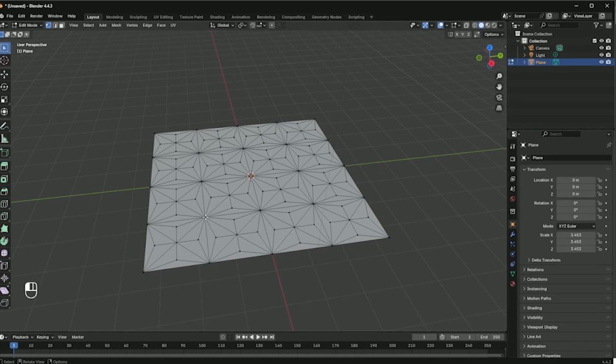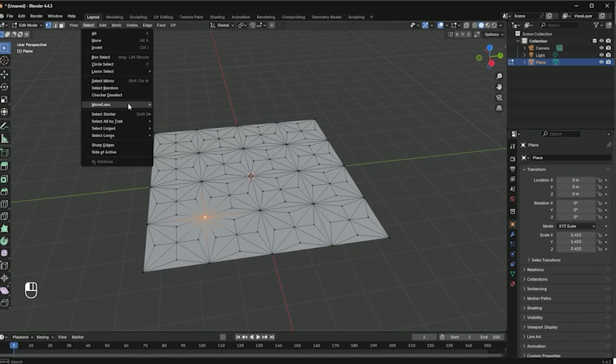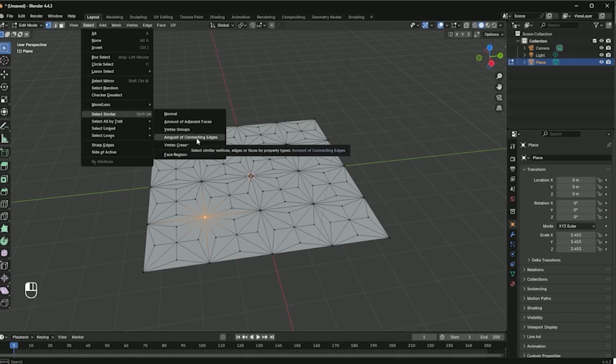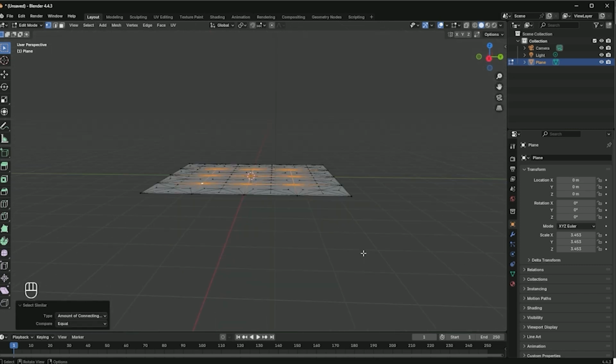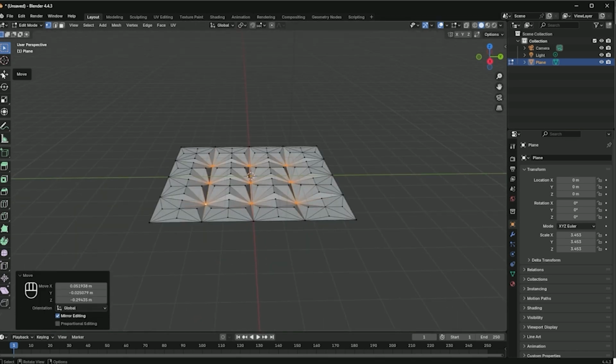Alright, I select this part of the vertex. Then from the select menu, I choose similar amount of continuing edge. Basically, it's a feature that selects all these vertex parts for you. Now with the G key, I move it down, or you can also use this option here, the move tool.